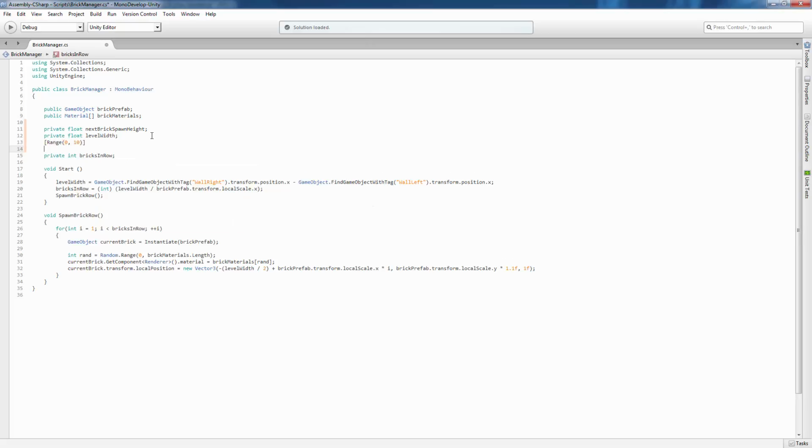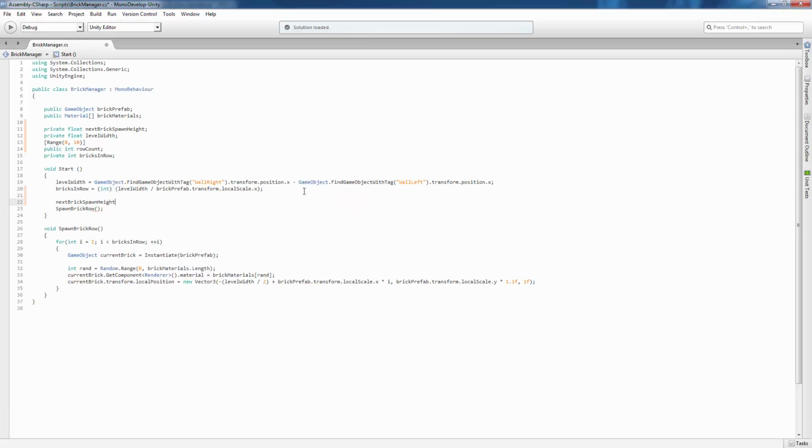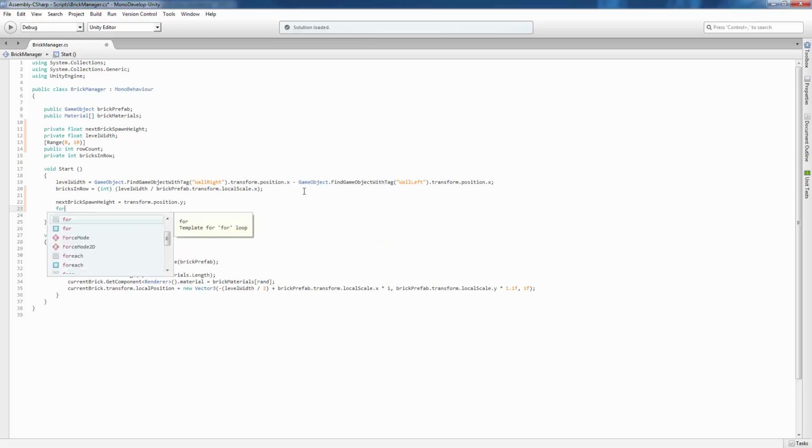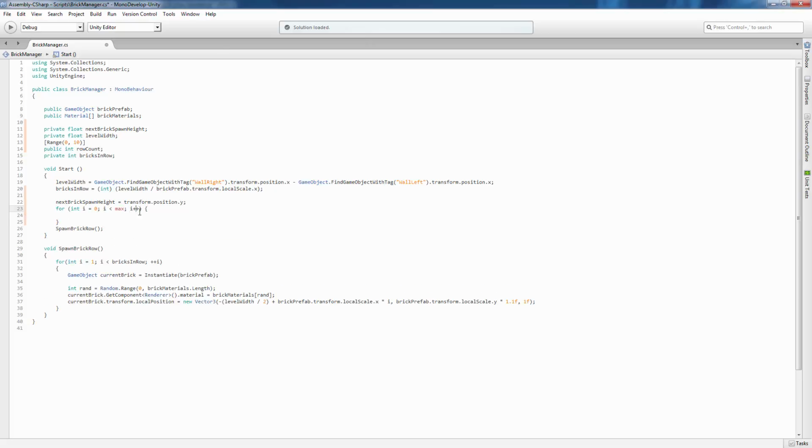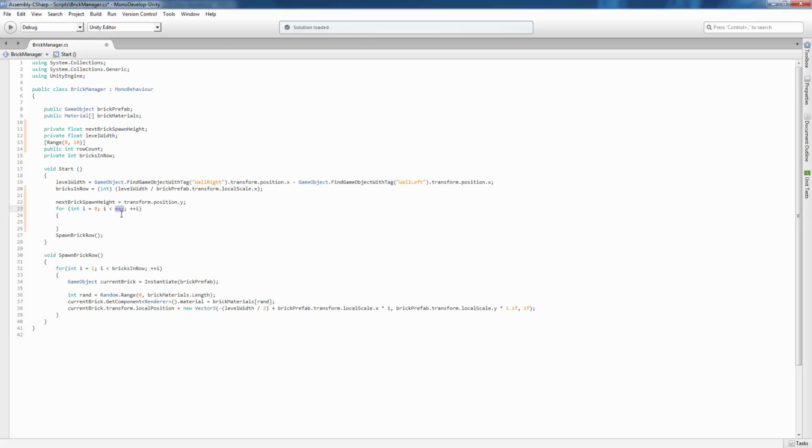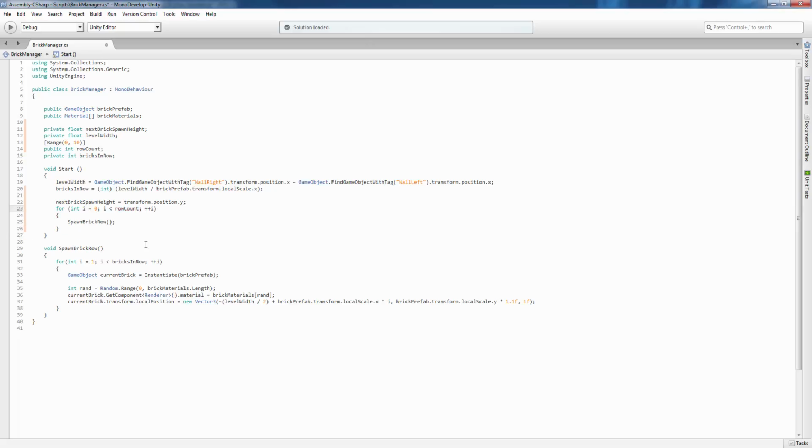In the start function, we set the next brick spawn height to be the current Y position of the brick manager. This will spawn the first row at the exact same height as before. To begin and repeat the spawning process, we have a for loop around the spawn brick row function that will repeat it once for each row that must be spawned. Once we've spawned an entire row within the spawn brick row function, we need to increment the brick spawn height variable to set it up for the next row to be spawned on top of the previous one.